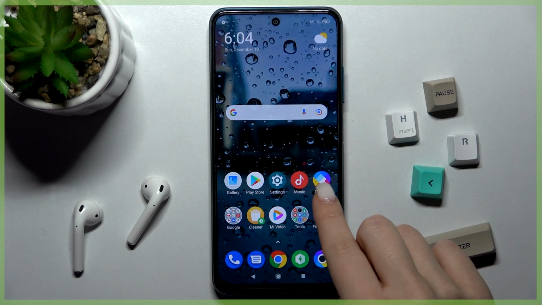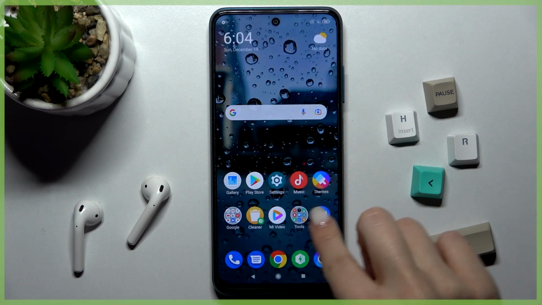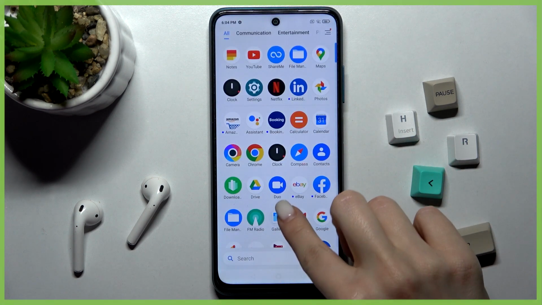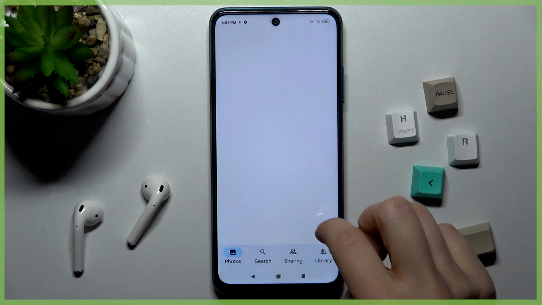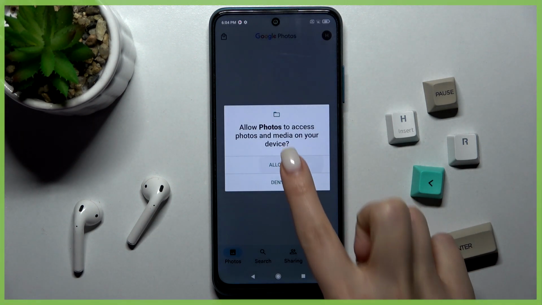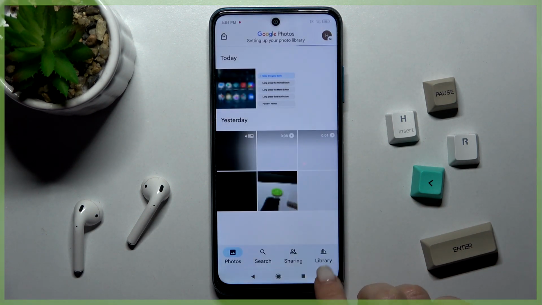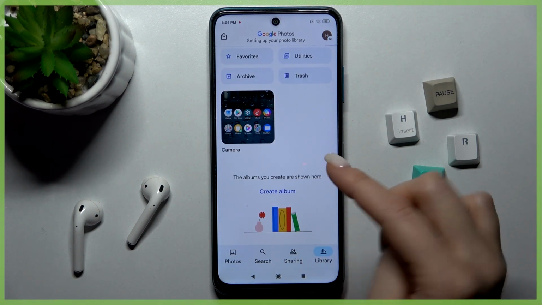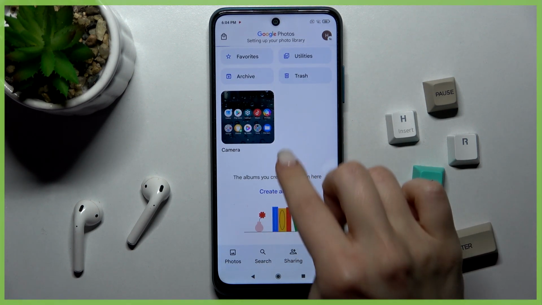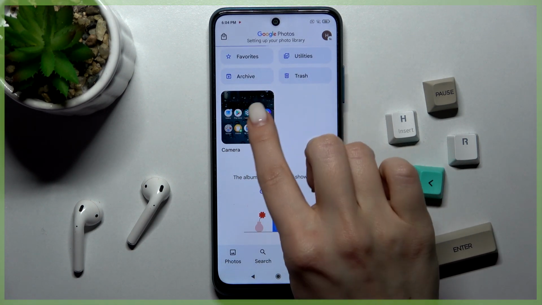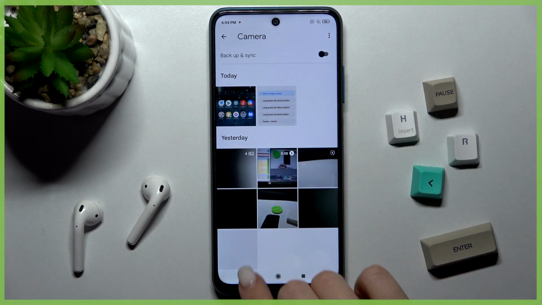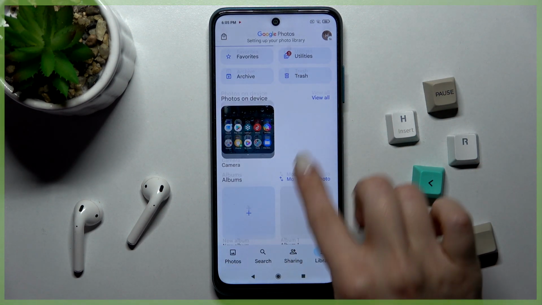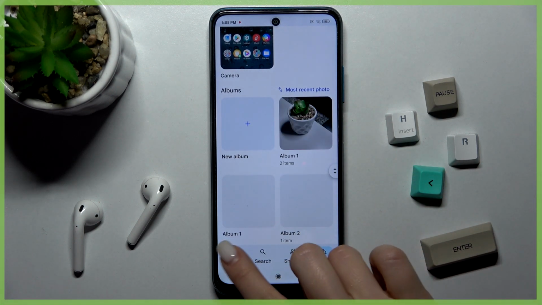And now when you go to your gallery, to your photos, for example, just tap here to allow. And here in the library you can see your camera folder, and you'll find your screenshot here. So that's how it looks.